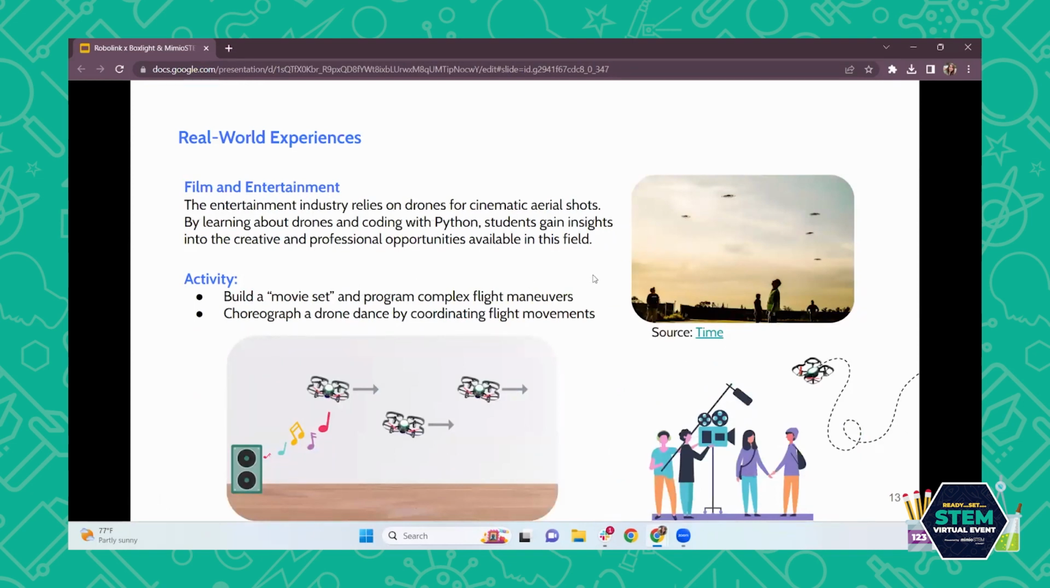All right, and then this is the last example, where we have the real-world experiences between film and entertainment. A lot of drones are utilized in film to get those aerial shots. They use them for the cinematic look of it as well. So by learning about drones and coding with Python, students gain insights into the creative and professional opportunities available in this field.